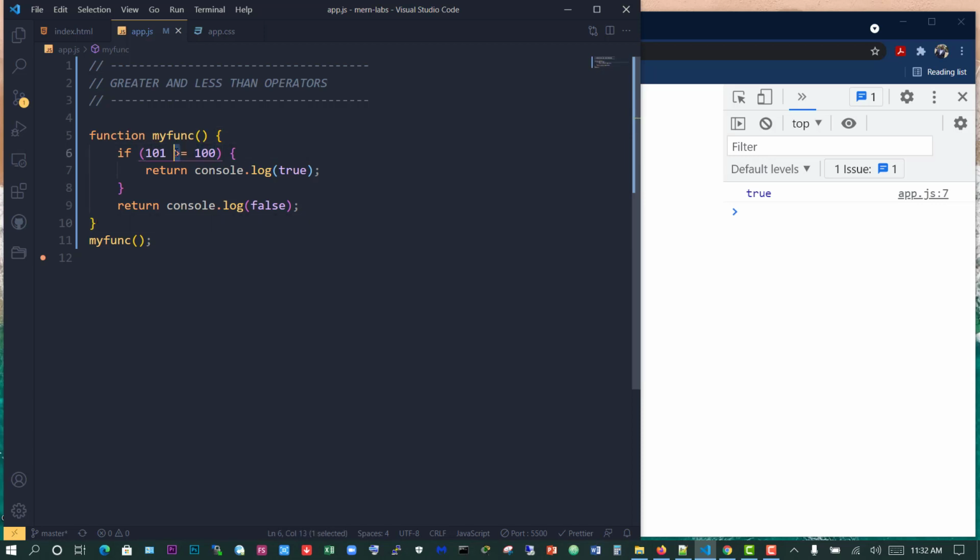So let's see less than or equals to. Is 101 less than or equals to 100? It says false. What about 100? So 100 is less than or equals to 100. That's true. So what about 99? Is 99 less than or equals to 100? It says true because 99 is actually less than 100.